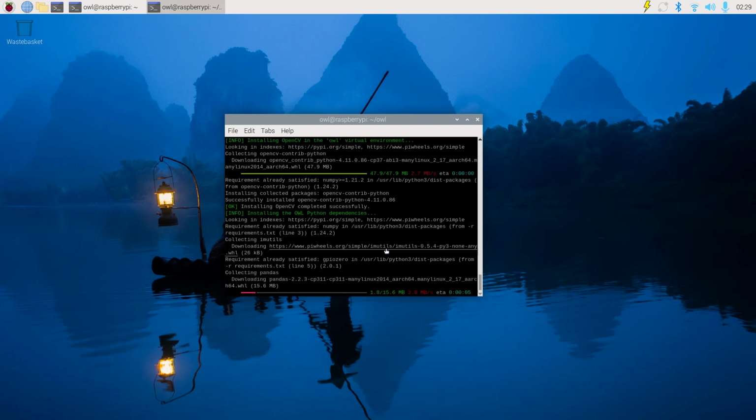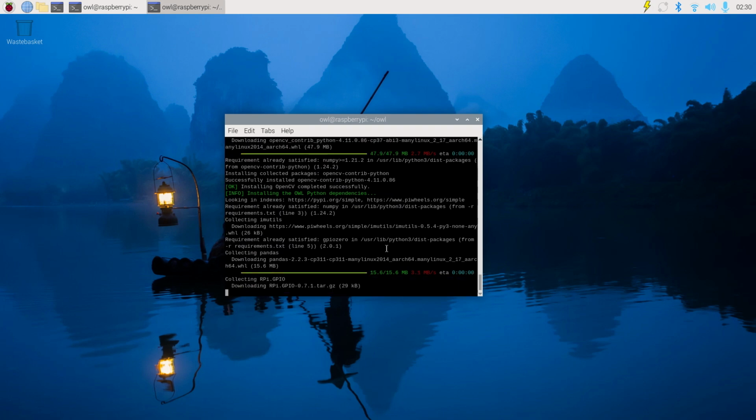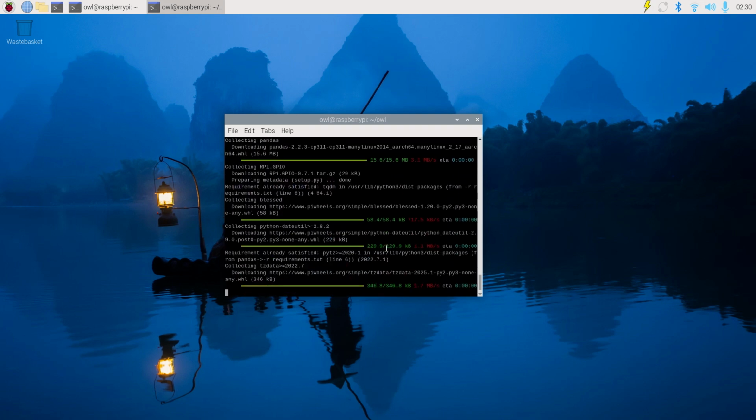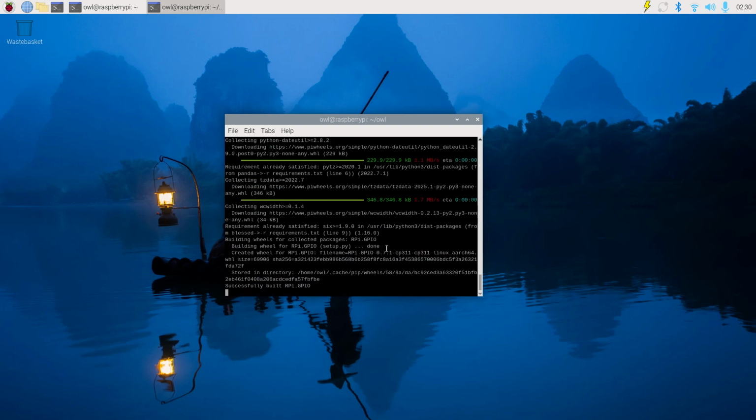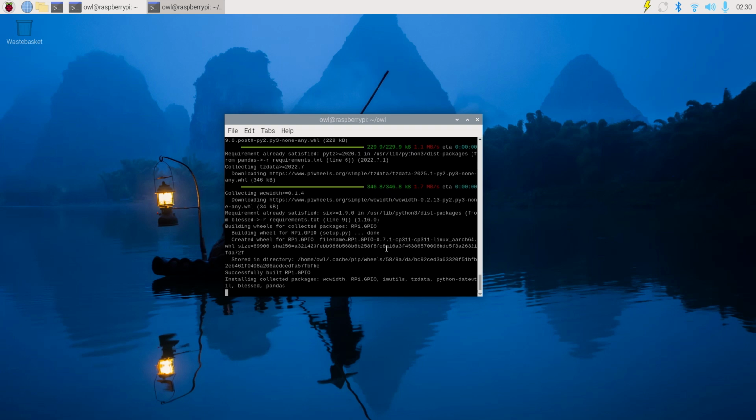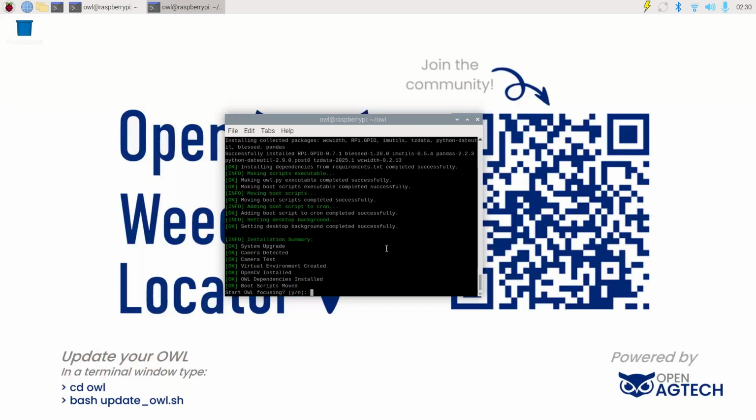So you can have multiple different environments that don't necessarily interact with each other. So say if one package upgrades and it causes havoc with another one, you don't ruin your other environment just in case. So on the Raspberry Pi 5, it actually prevents you from installing into the global or the whole system. You have to use environments. And so that's what the OpenWeedLocator or OWL environment is doing there.